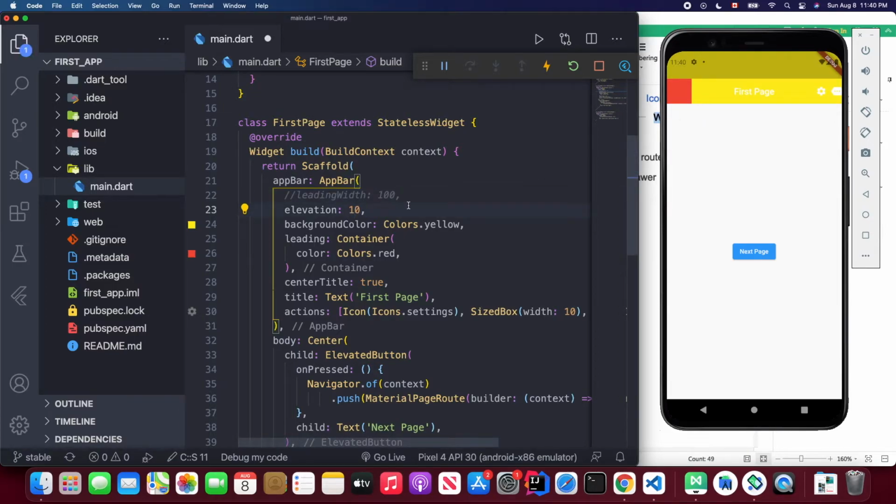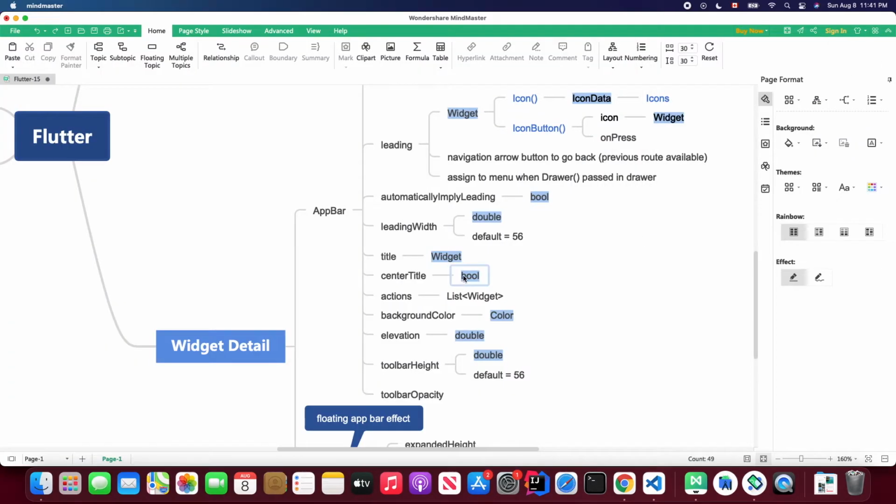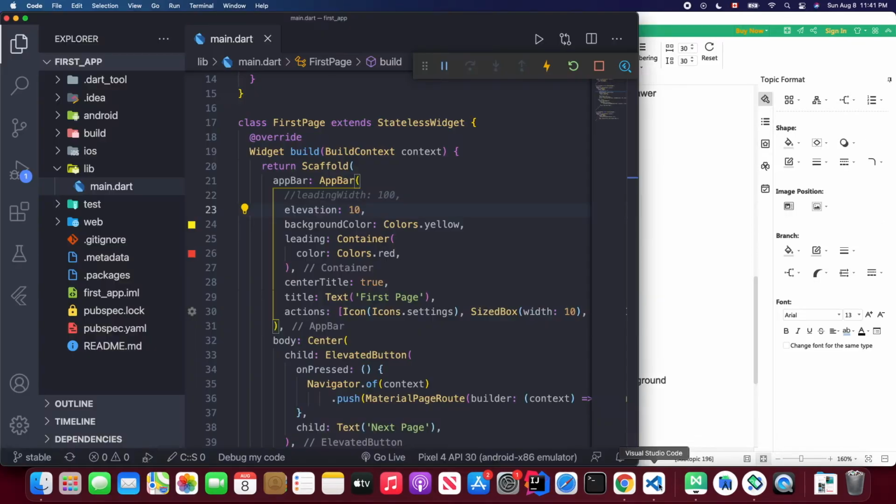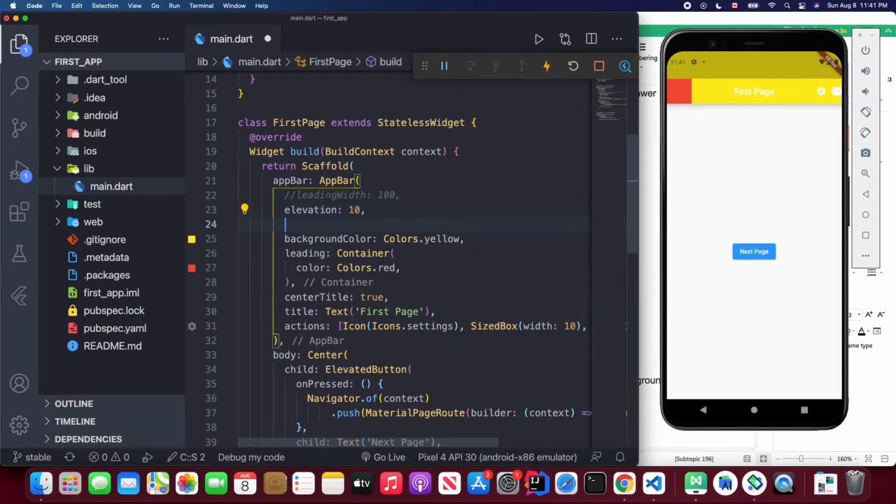Also, I can increase the shadow. So when I set it to 10, there will be more shadow than before. Okay, next is this toolbar height. So we can set how much height we want for our toolbar.